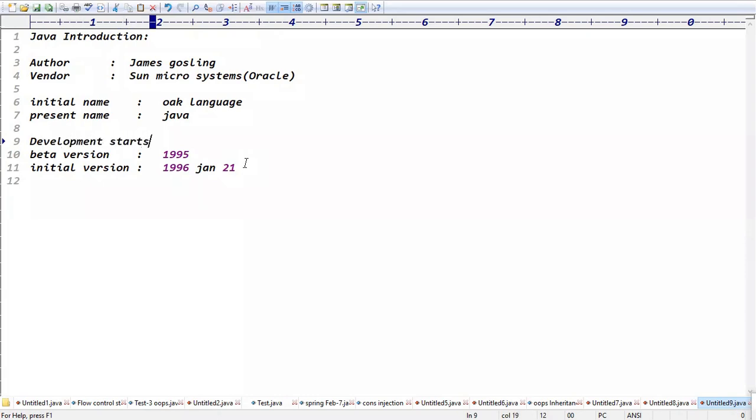Development started in the 1990s, and it took almost 5 years to release the beta version. Then in 1996 they released the official version of Java in the market, right? Exactly. Okay, clear now.